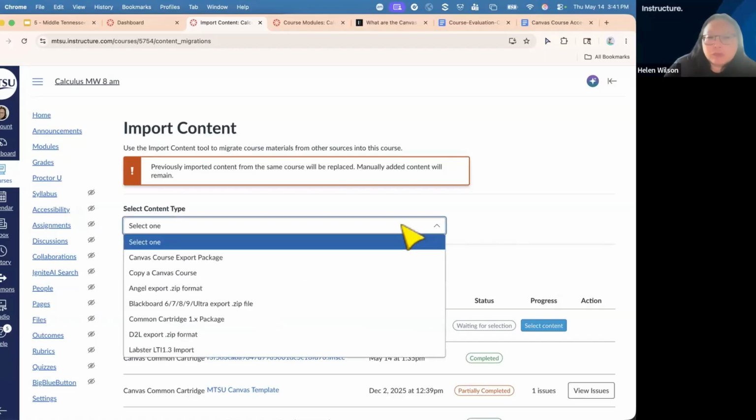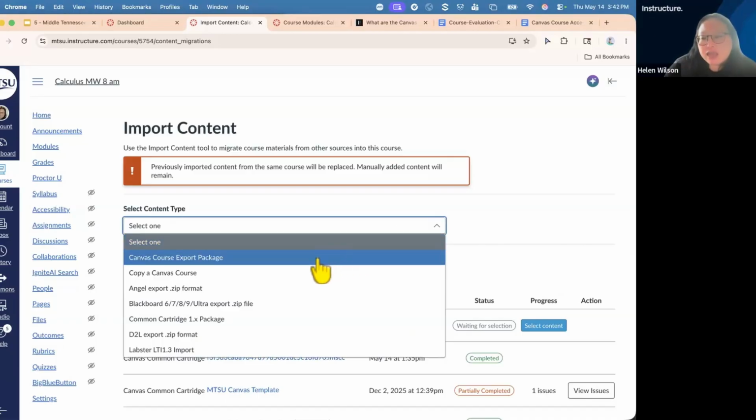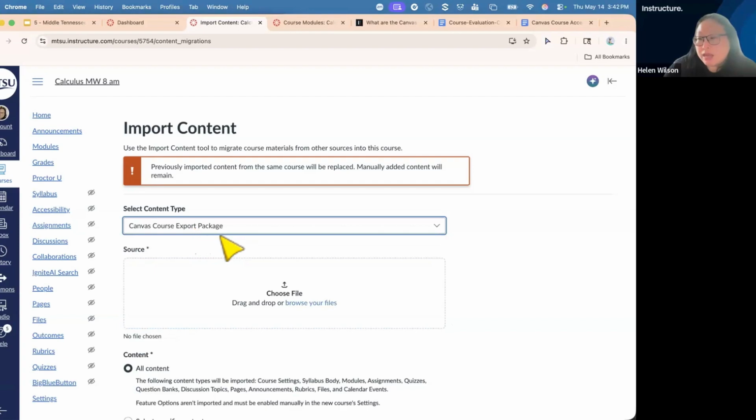Now, this may not actually pertain to most individuals, but I will say this. If you happen to have what's called an export package, a Canvas course that you have used in the past, but at a previous institution, you can pull in that other export package here. So it works similar to the D2L migration, except it's a Canvas course you're pulling over from elsewhere. So that means you'd have to have it. It's called an IMSCC file. I'll type that in the chat.